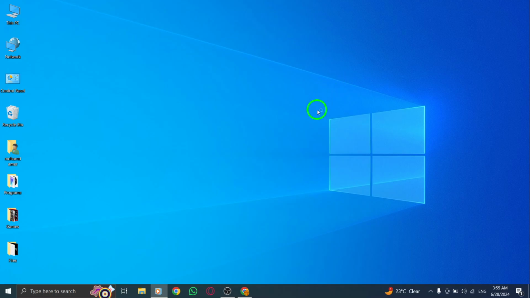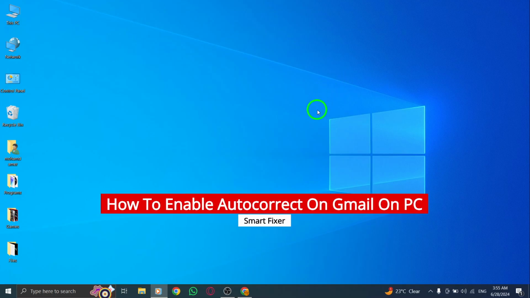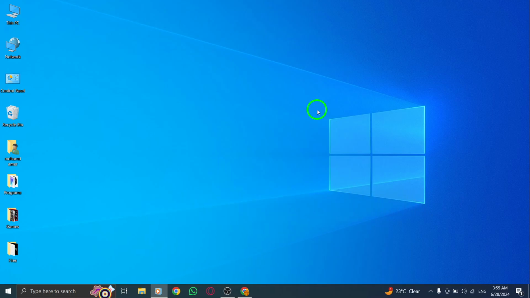Hello, and welcome to our tutorial on how to enable autocorrect on Gmail on your PC with the new update. Follow along as we guide you through the simple steps to turn on this helpful feature.